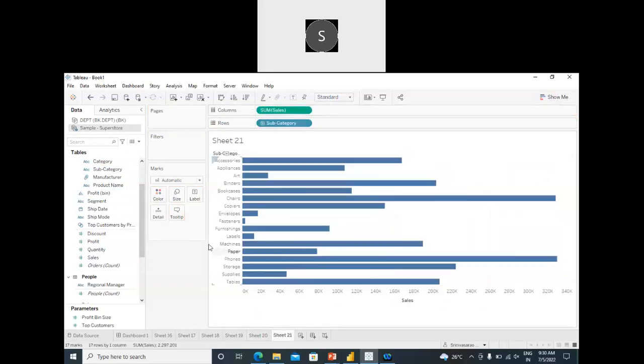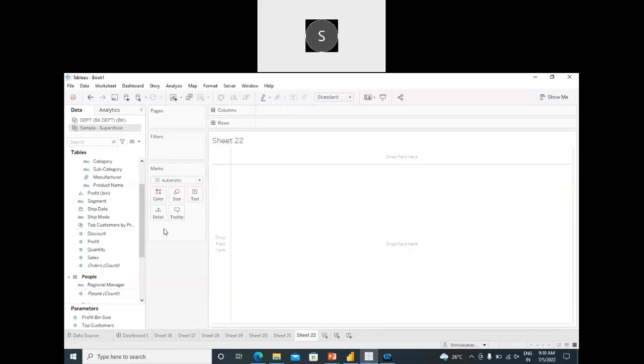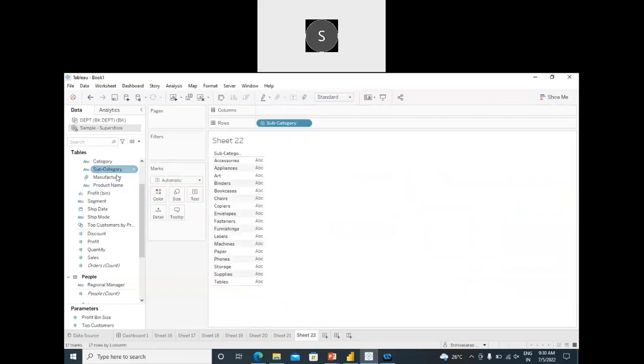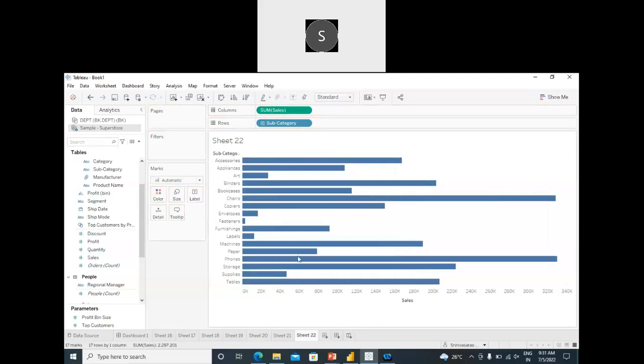Let me show you one more option here. If you double click the subcategory, it automatically falls into the rows. If you double click on the measure, it automatically falls into the text marks shelf, and it will build a text table. It builds the text table when you double click from the fields. If you manually drag the measure into columns, you get the bar graph, horizontal bars.